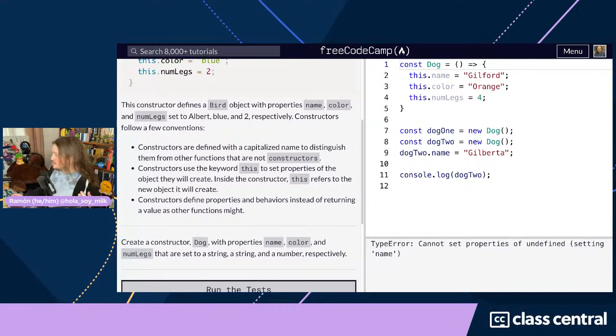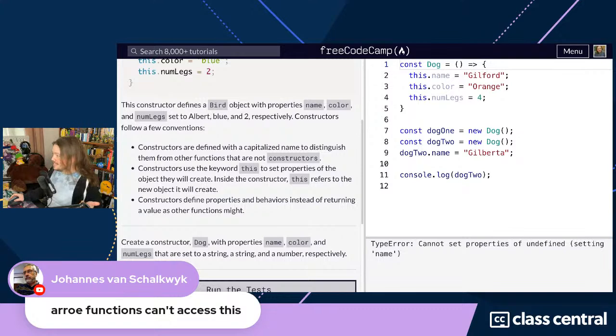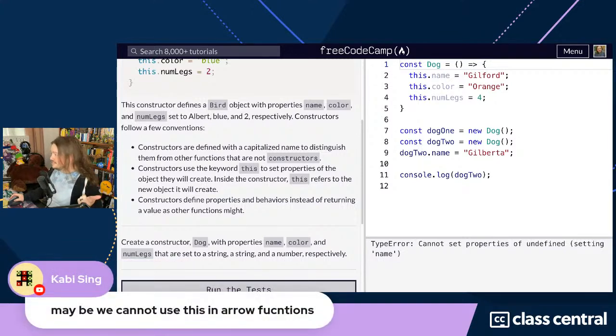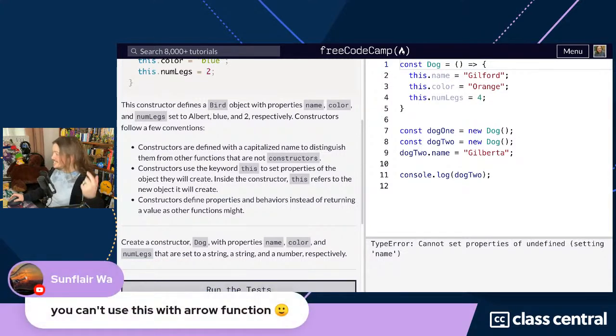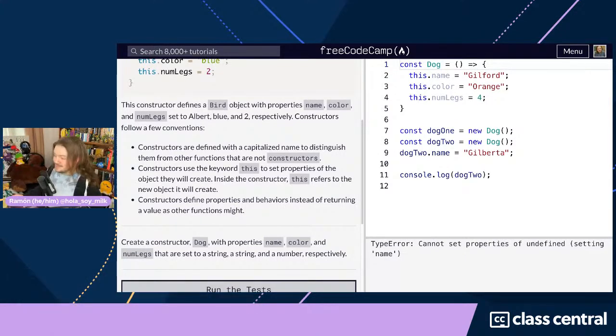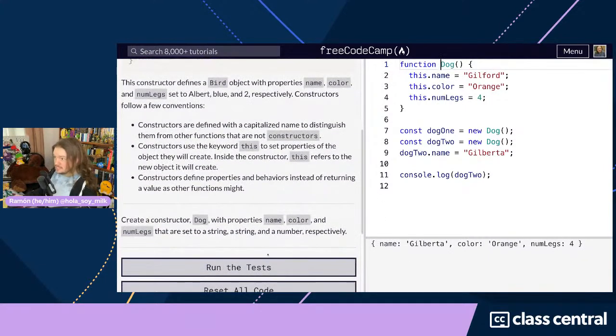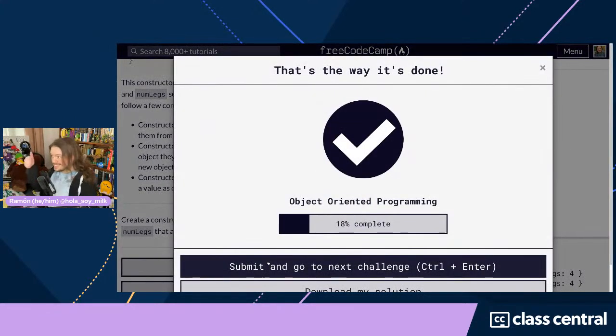And people are saying, super correctly, arrow functions can't access this. We can't use this in arrow functions. Thank you all for helping me with this. I love that this is a team effort. So let's leave it as it was. Function dog and create a constructor dog. I think we've done what we wanted to do. Let's run our tests. There we go.